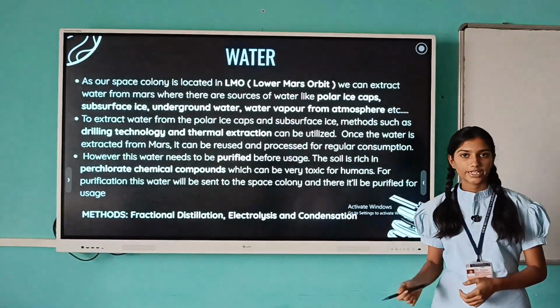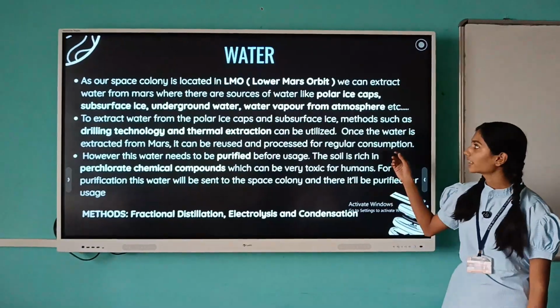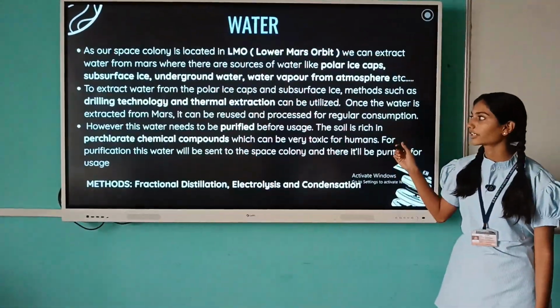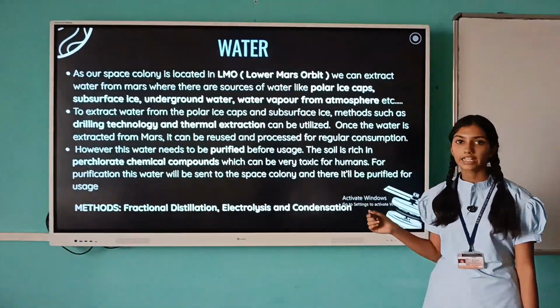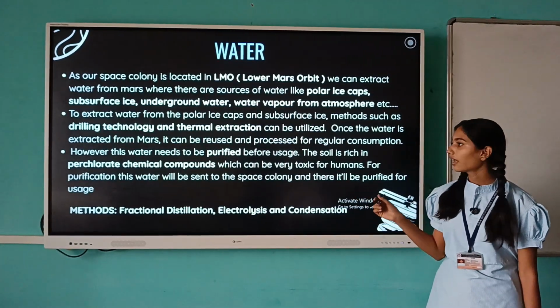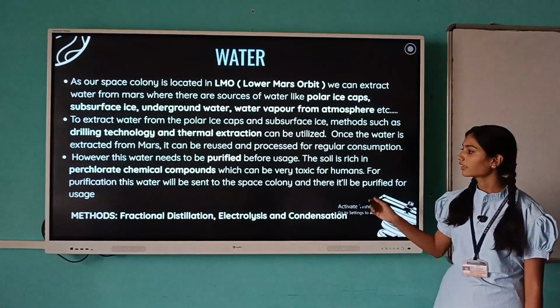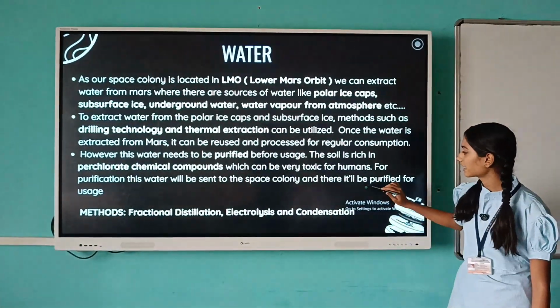As our colony is located in lower Mars orbit, we'll be extracting water from Mars, where there are sources of water like polar ice caps, subsurface ice, underground water, etc. by using technologies like drilling technology and thermal extraction. Before this, the water needs to be purified as the soil is rich in perchlorate chemical compounds which is very toxic. We'll be using methods like fractional distillation, electrolysis and condensation.